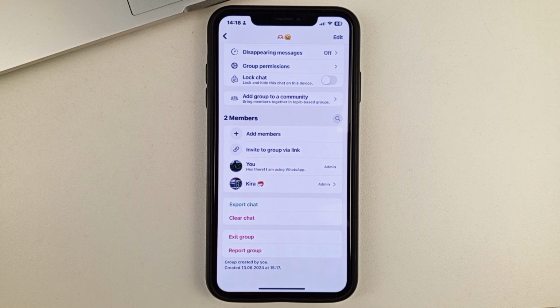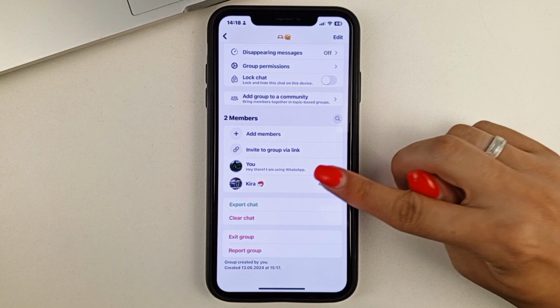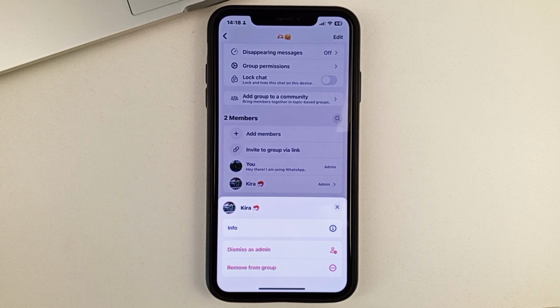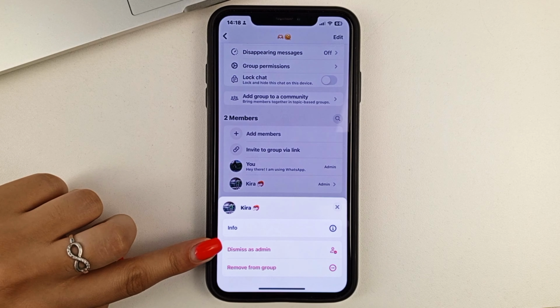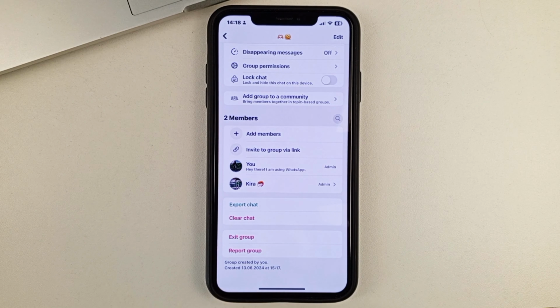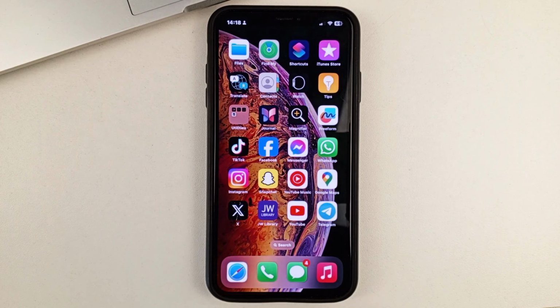And when you've found the person you want to remove from the administrators, click on that person. And you'll see there's a section called Remove from Admin. Click here. And in the same way, as you can see, immediately the person is no longer an administrator of the group. This is the very simple way you can easily and quickly remove someone from the admins in a WhatsApp group.